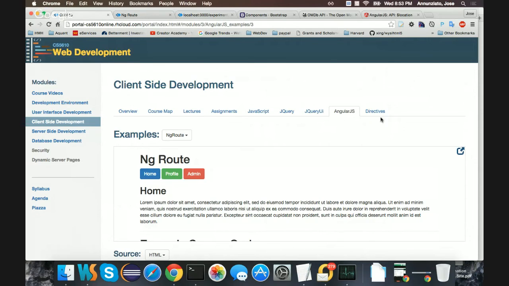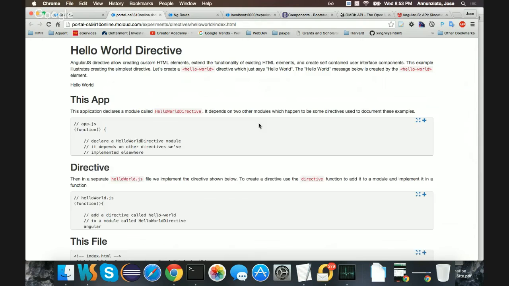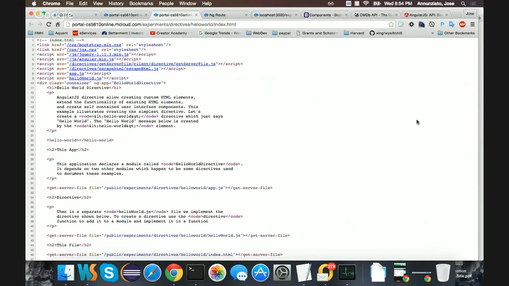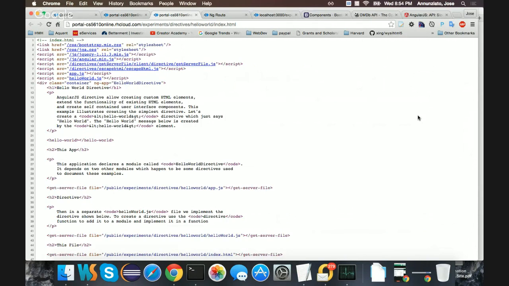Please take a look at the directives examples here. Play around with them, and look at the source code so that we can go through that really quick. In the examples, you'll notice that you can collapse the source code or expand it so you can view it directly. This button right here for viewing the source code only works on Chrome.